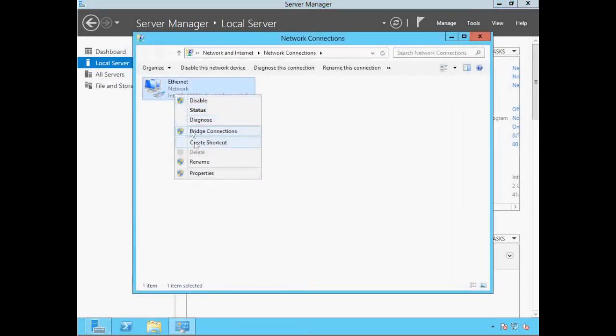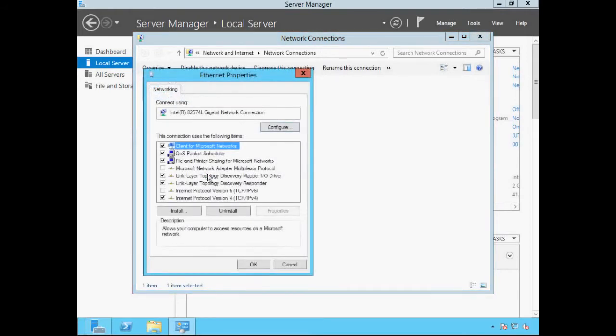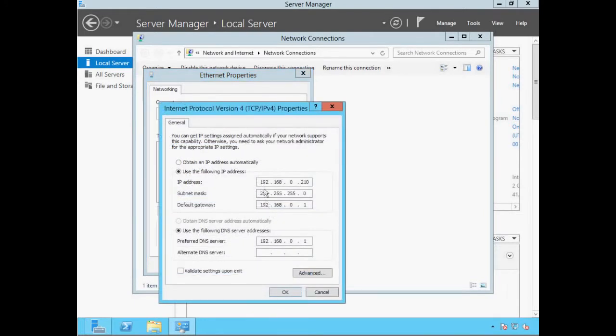Now if we go back to Server Manager and click on Ethernet, right click on the network adapter and choose Properties. In this video I'm working with IP version 4, so if we choose IP version 4 and choose Properties, there we can assign our server a fixed IP address. I'm using 192.168.0.210 with a default class C subnet mask. I'm using my router as the default gateway and the DNS server at this stage.